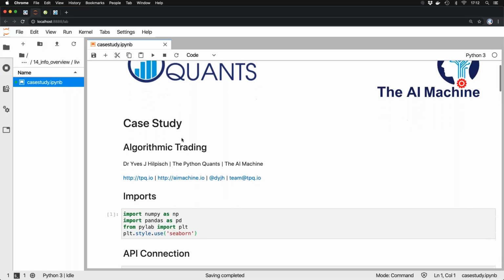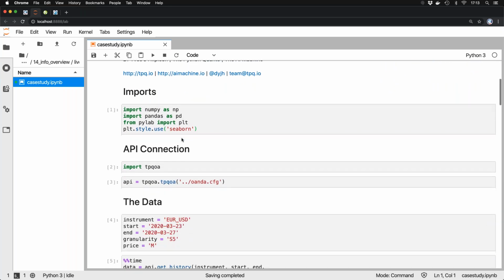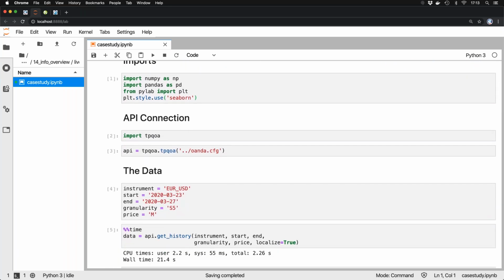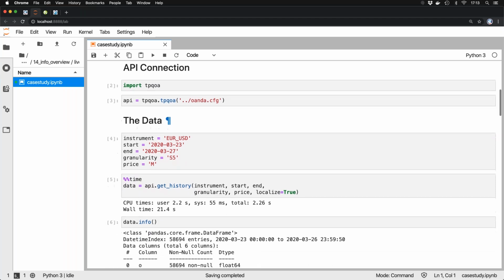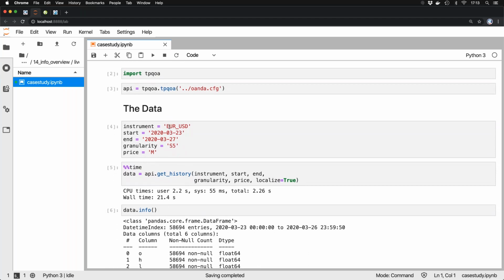Now we are in the case study, Algorithmic Trading. I have executed the first part of this Jupyter Notebook because data retrieval takes a bit. Here you see I'm connecting to the Wonder API based on a wrapper package that we provide you with, TPQOA. I'm retrieving data for Euro, US dollar, 23rd of March to 27th of March, 5-second bar mid prices. So this is 4 days.